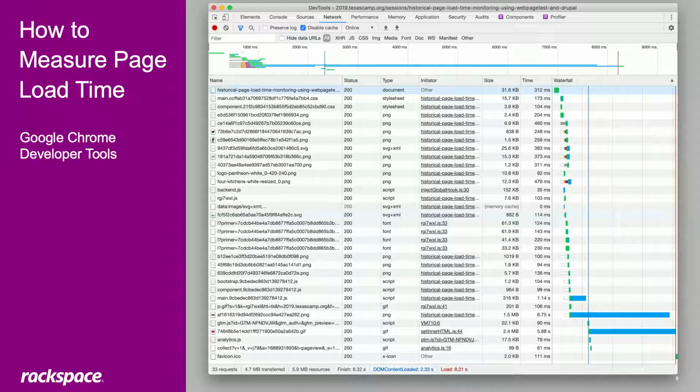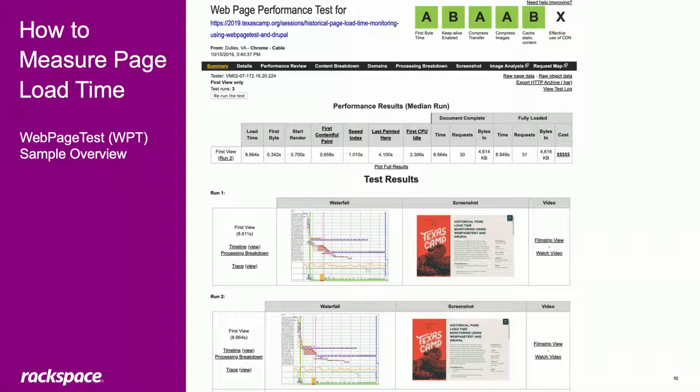That's sort of an afterthought, but it's really a huge image that probably should be compressed down significantly, because it's a PNG and it probably should just be a JPEG file. So those are the kinds of things that you can use Google Chrome developer tools to identify. And you can also use WebPageTest for that.